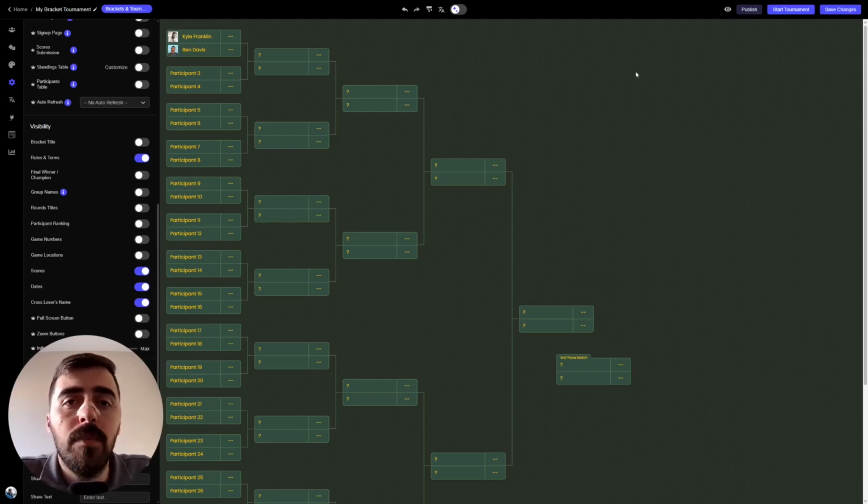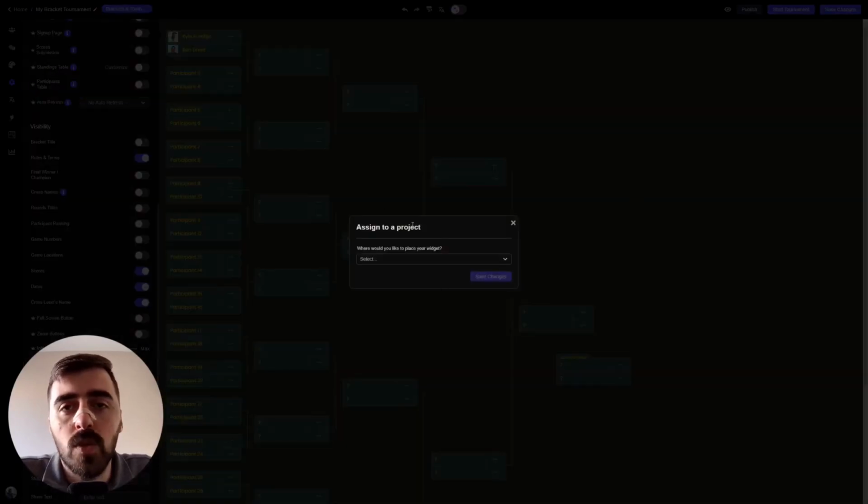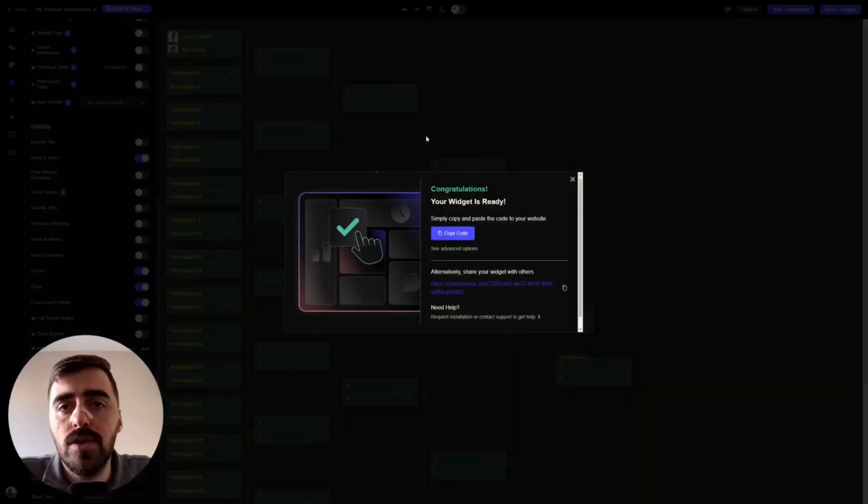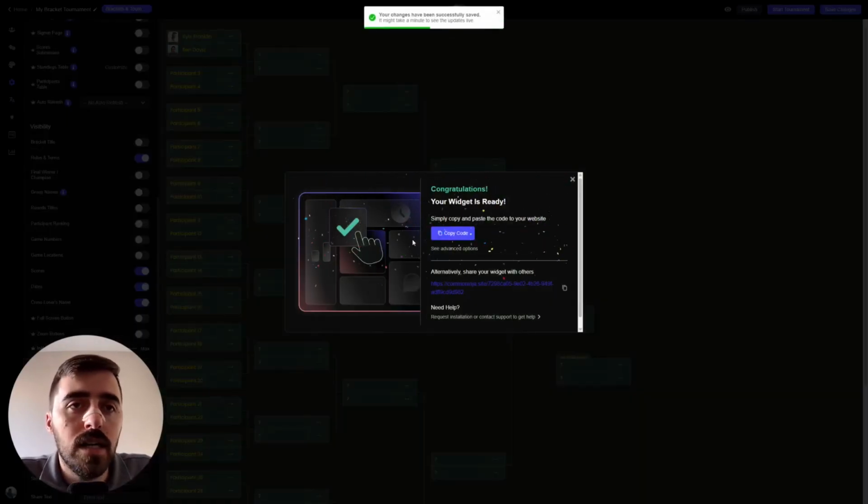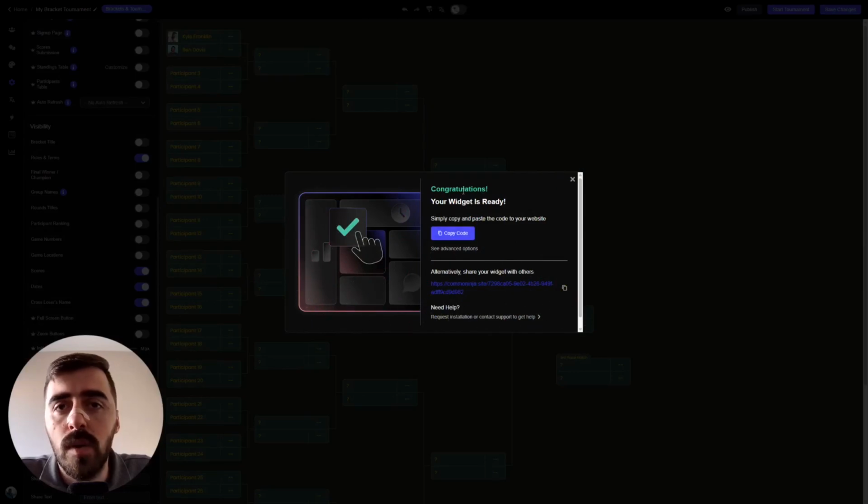Once you're done with setting everything up and you're happy with the way your bracket looks, simply go ahead and click on save changes right here in the top right corner of the screen, and then you'll be asked to assign your bracket to a project. Click on select right here and then click on new project. In my particular case, I'm going to click on my first project right here, and I'm going to go ahead and click on save changes. Once you do that, your bracket is all ready to go. You can either copy the code right here and embed it straight on your website, or you can copy the code for the bracket and share it with your community.